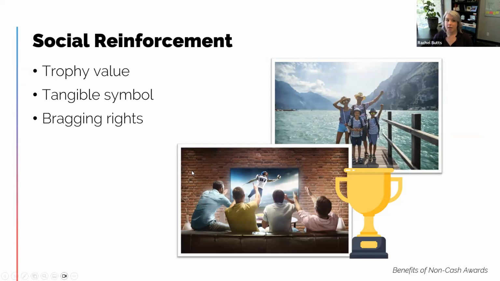And then another benefit is that social reinforcement, kind of back to that trophy value with that example I gave about Michael. People feel free to talk about those non-cash rewards in a way that is generally socially inappropriate to talk about your cash compensation. It's really unacceptable to brag about your bonus or your commissions, but others might be intrigued about your trip to Maui that you took or the flat screen that they can all come over and watch that big game on. Non-cash awards provide that tangible symbol of achievement, and it's easily recognizable. So it does have that trophy value.